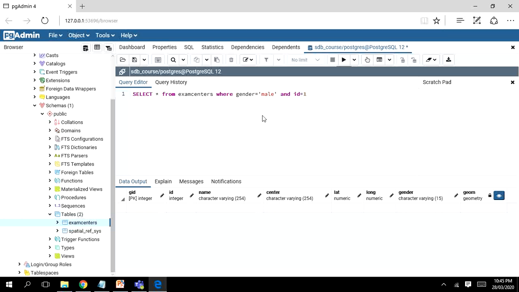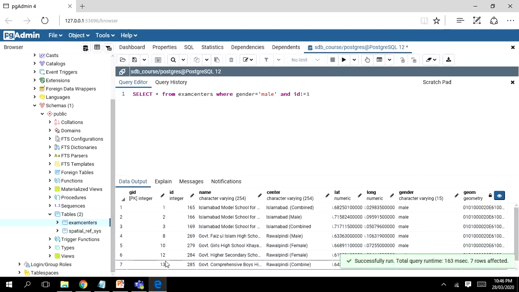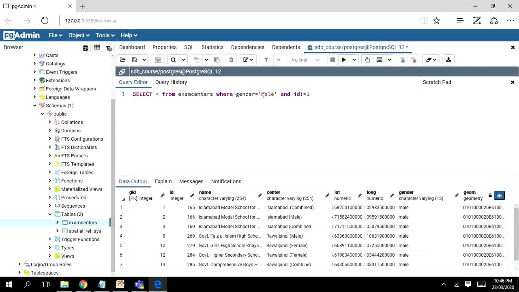We can also use logical operators like AND and OR in these WHERE statements. For example, consider ID not equal to 1. If we run this, all the centers where ID is not 1 and gender is equal to male are provided by the software as a result.